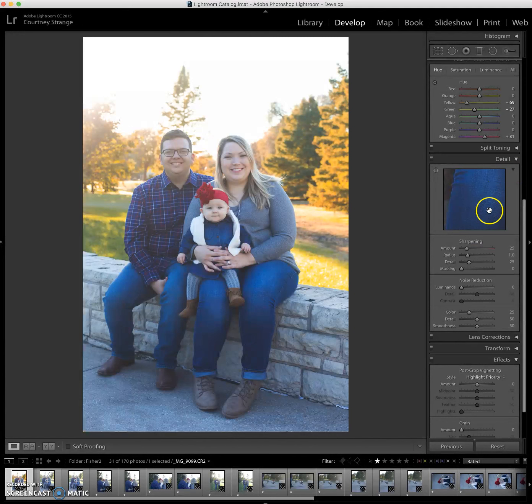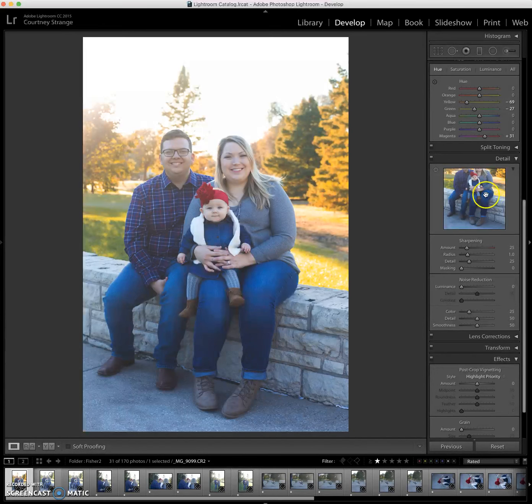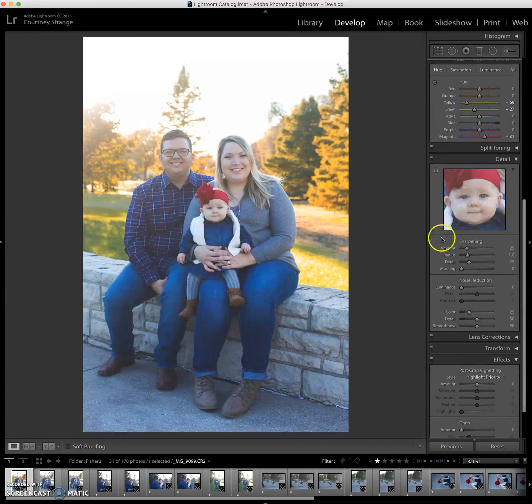This part here, the detail part, there is another part here, split toning, but I don't use that part. So I'm just going to skip over it for now. If you want more information on that, just let me know. But the detail part is the sharpness of the image, and you can see this is just straight off the camera. This is baby's face, and if I just bump this sharpness up, I start to get a little bit more detail. I could see her eyebrows a little bit better. If I was zoomed in a little bit more, I could start to see her eyelashes even better. I'm going to bump up the detail real quick here too, so I just get a little bit more.